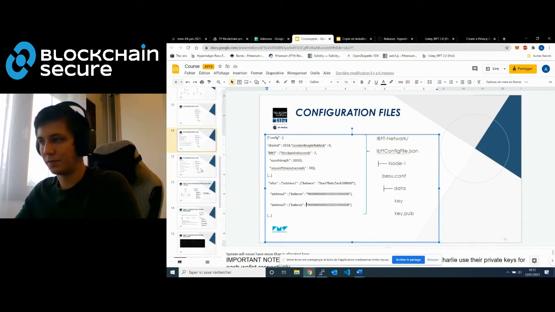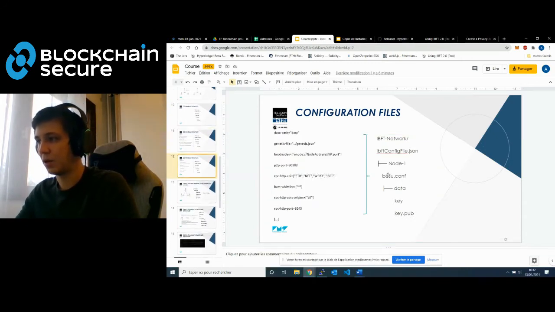The second part in the configuration is besu.conf. When we're going to launch our node, we're going to have to tell it a bunch of information.